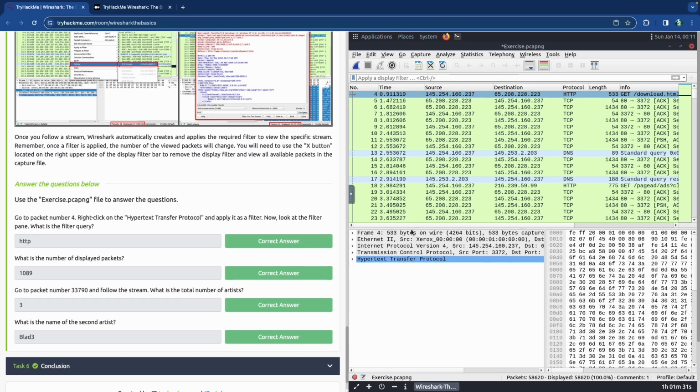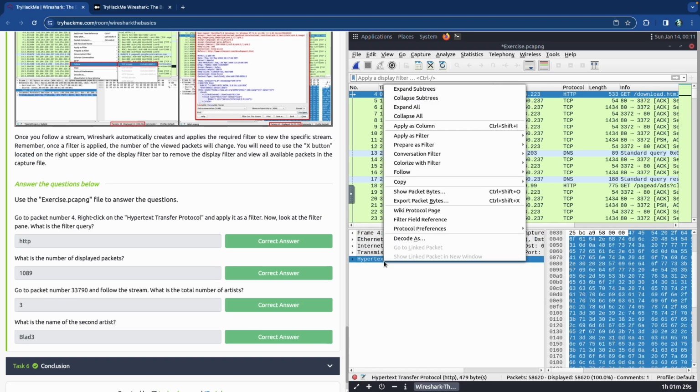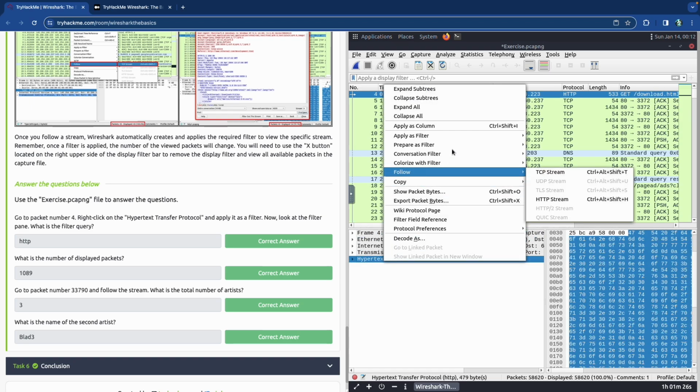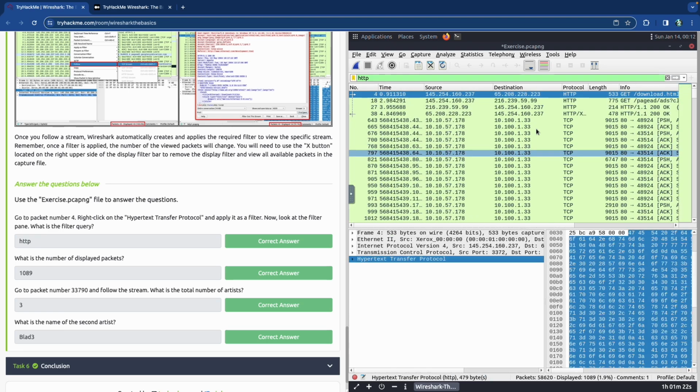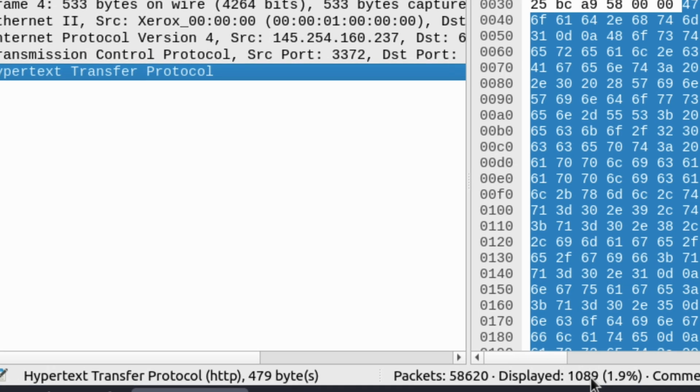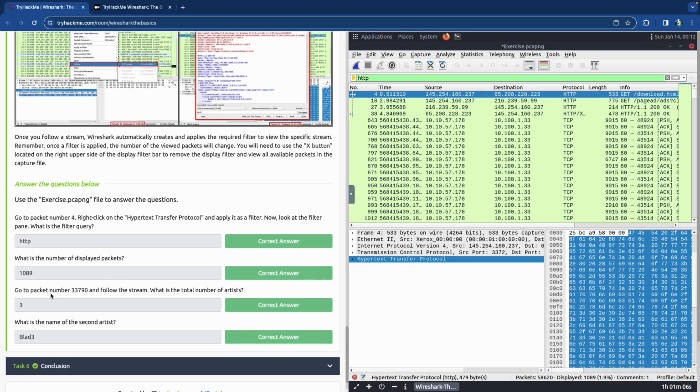And it says right click on Hypertext right here, and then apply it as a filter. So we're going to apply this as a filter. And now it should show you everything that's under the protocol, which is HTTP, which is the correct answer. So what is the number of displayed packets? If we look down here, it'll show us displayed 1089. Okay. Go to packet number 33790 and follow the stream. What is the total number of artists?